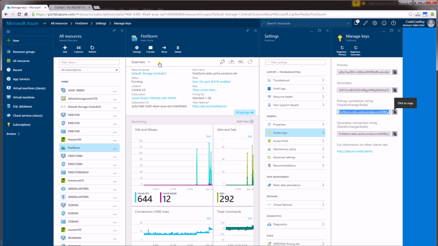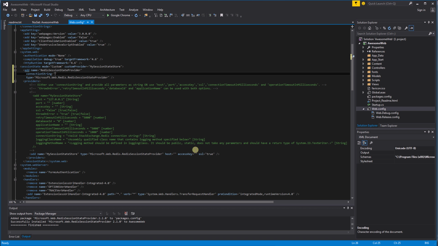go back to my code, and simply paste it in the connection string attribute. Make sure to have the type here also. So this is going to be my Redis cache session state provider. So once I have this, I'm actually going to deploy it up in my Azure VMs.